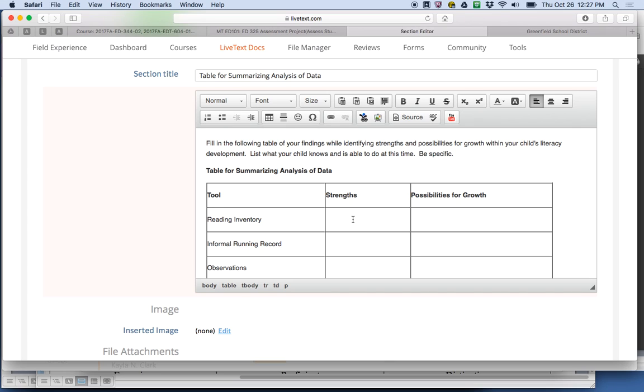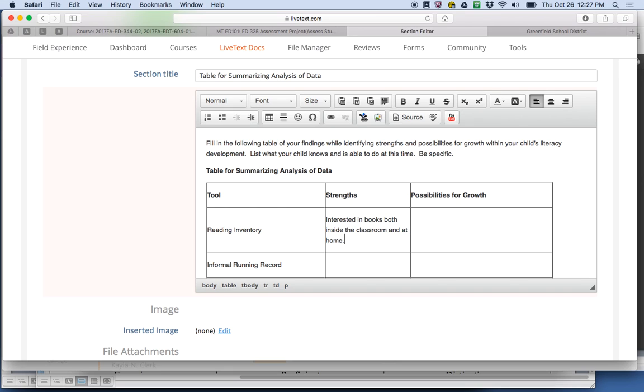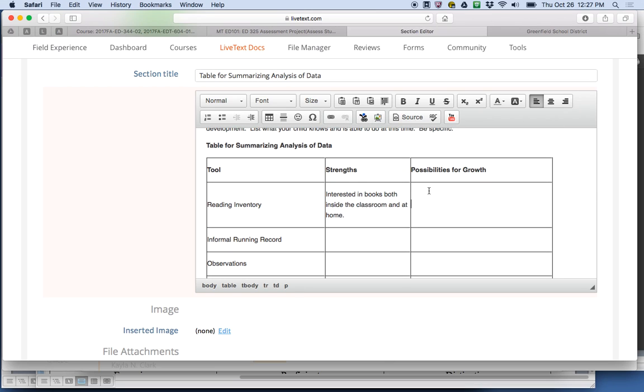In a reading inventory, the student is interested in books both inside the classroom and at home. Great. So this is, as you can see, not a really extensive piece here. This is more just getting a sense in this table about what's going on with this kid. What might be some possibilities for growth, similarly, just so we can model for the students? To extend interest into nonfiction.